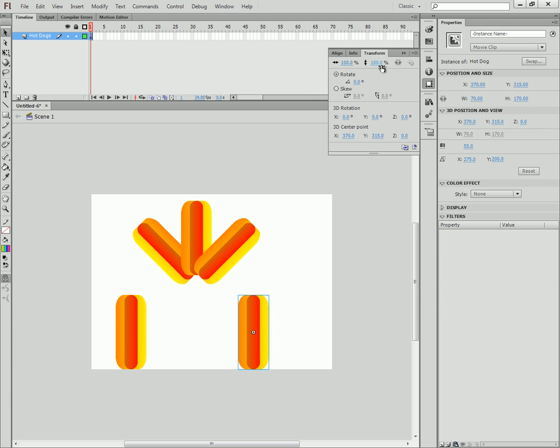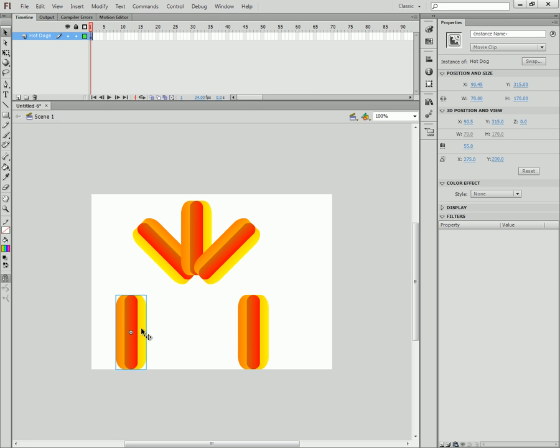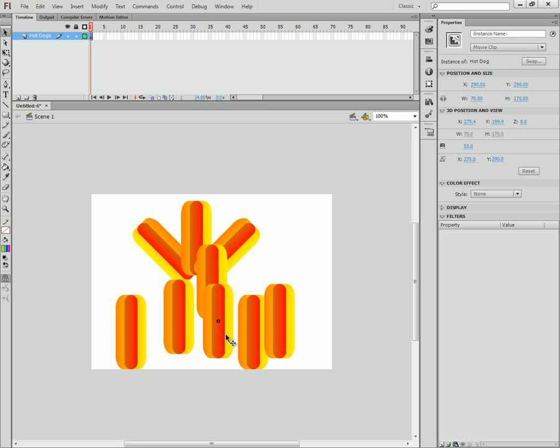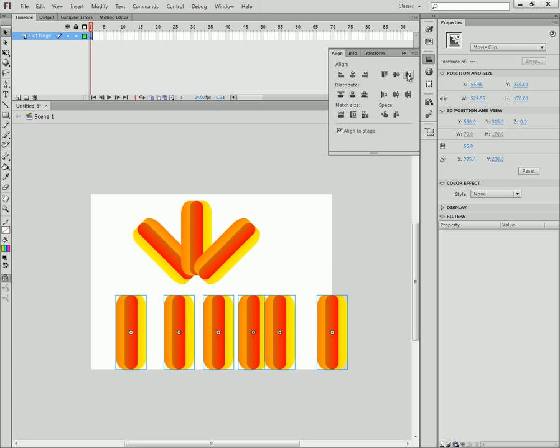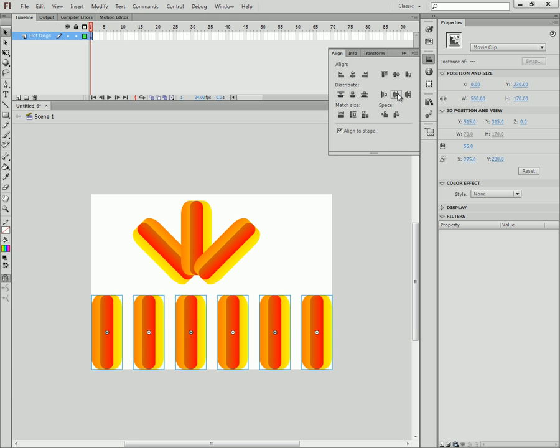It's just, like I said, an easier way of lining things up. So if I wanted to have multiple hot dogs, so we're having a hot dog party, we're hot dogging it, I'm going to align them to the bottom, I'm going to distribute the horizontal center. Now they're nice and lined up along the stage. They're perfectly flat on the bottom. It's starting to look like a real hot dog stand here.